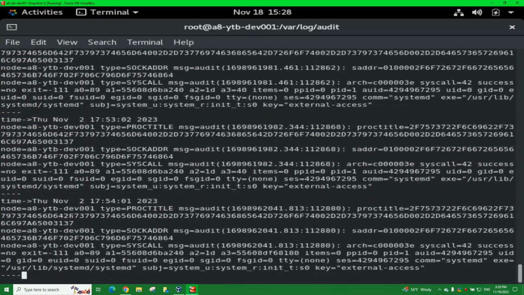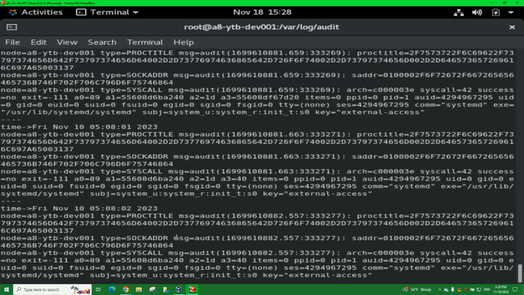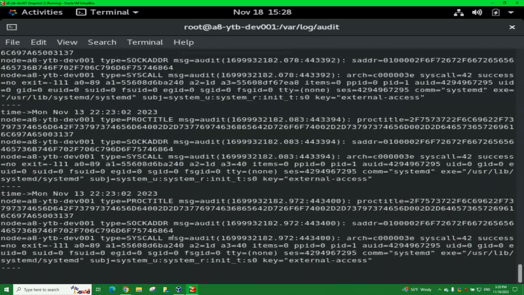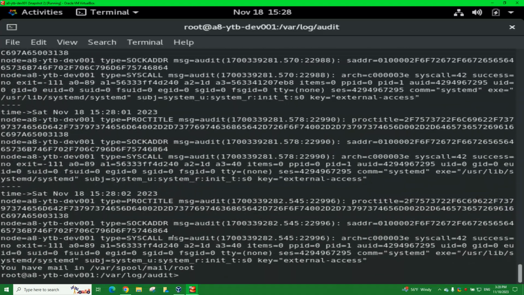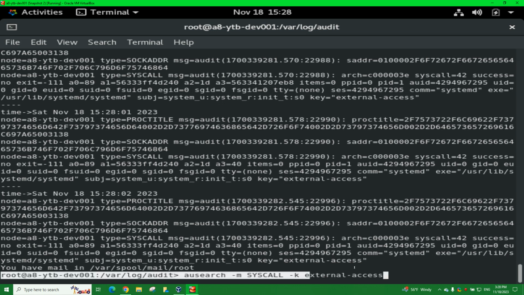So this is going through all the audit logs that we have currently listed on this system, and it's pulling up all those records from all those logs and printing them to the screen, and it has completed. Type equal SYSCALL is where the -m came into play, and the -k external-access is where that came into play. The idea is that this command says, hey, find all syscall records in the audit logs that also have the key set to external-access. And you can have other syscalls that might be for other purposes.